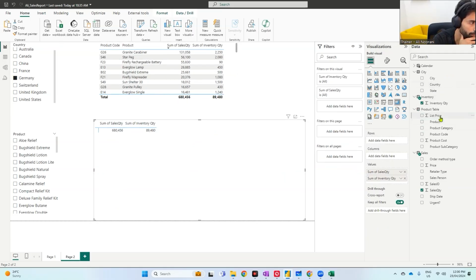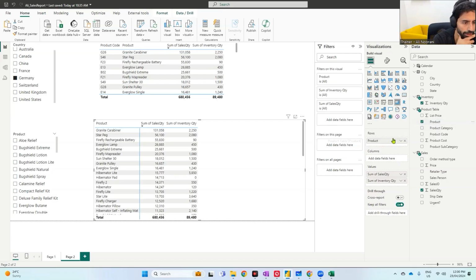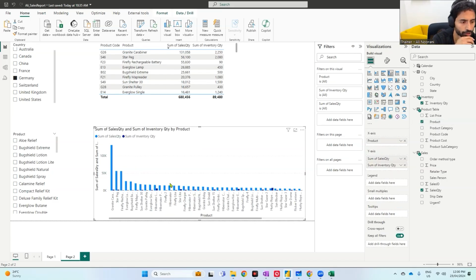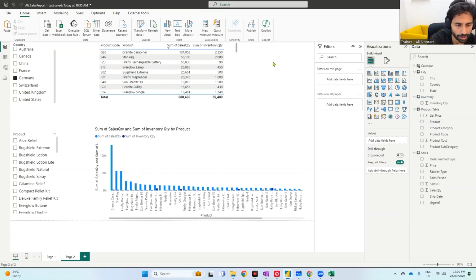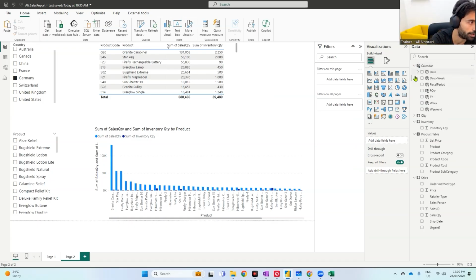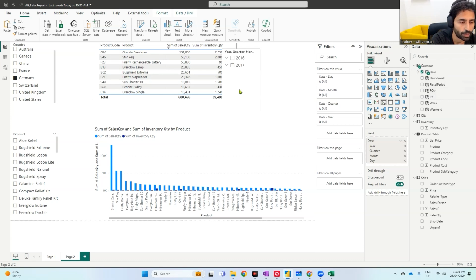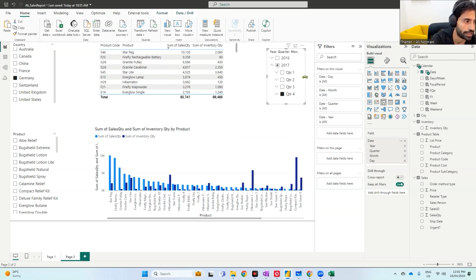You have your product, right? And then you can convert it into, so this is total sales quantity. If I just want to narrow down my sales quantity for last 3 months, I can put in another slicer, which can come from my calendar. I change it to a slicer and I can just select the last quarter of 2017, right? So this gives me sales quantity for last 3 months compared with stock on hand or inventory quantity.